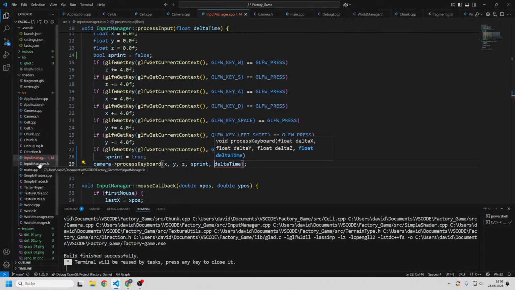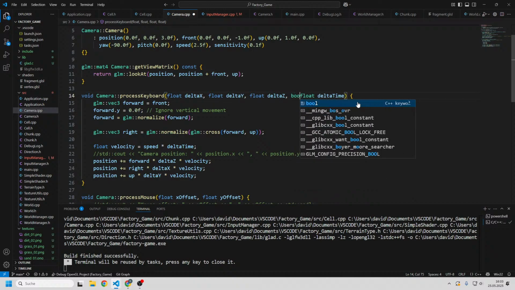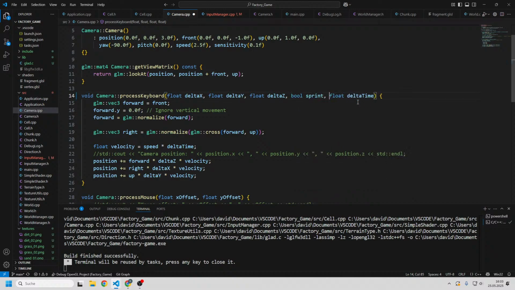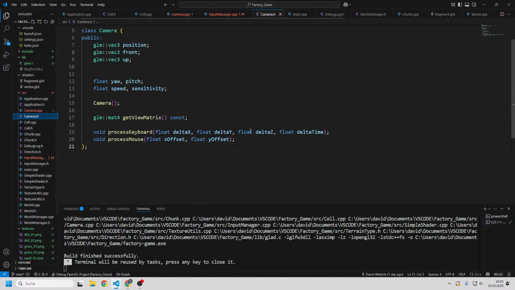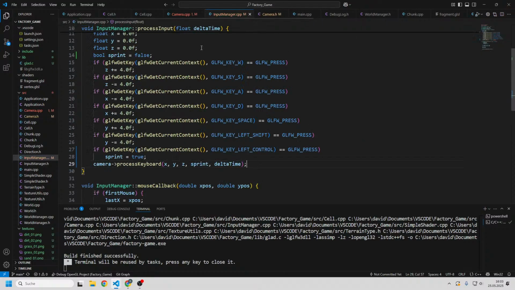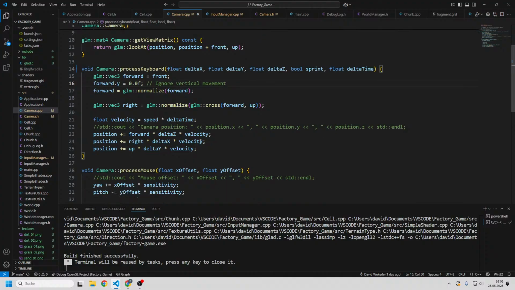So let's quickly say in camera that we also have our bool sprint, and in camera.h same thing. And what's your problem here? Okay, you're fine again, and you're fine again. Perfect.